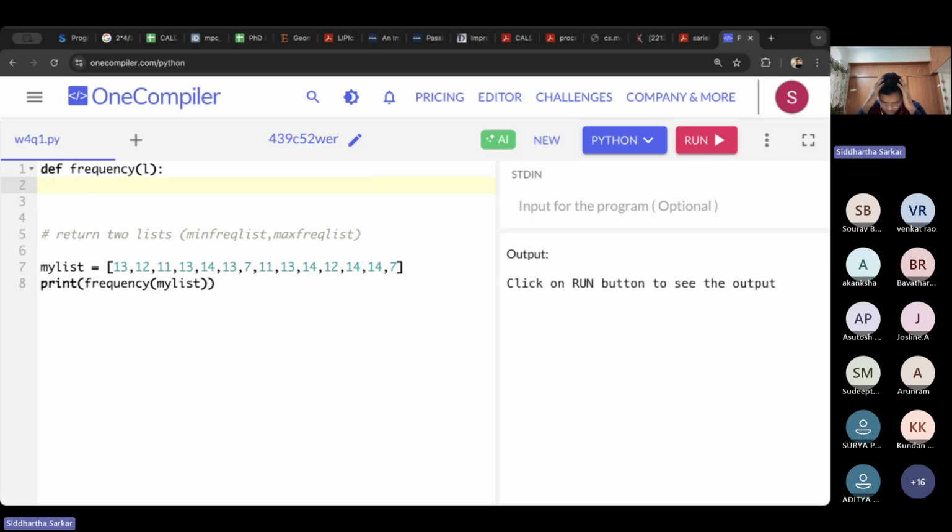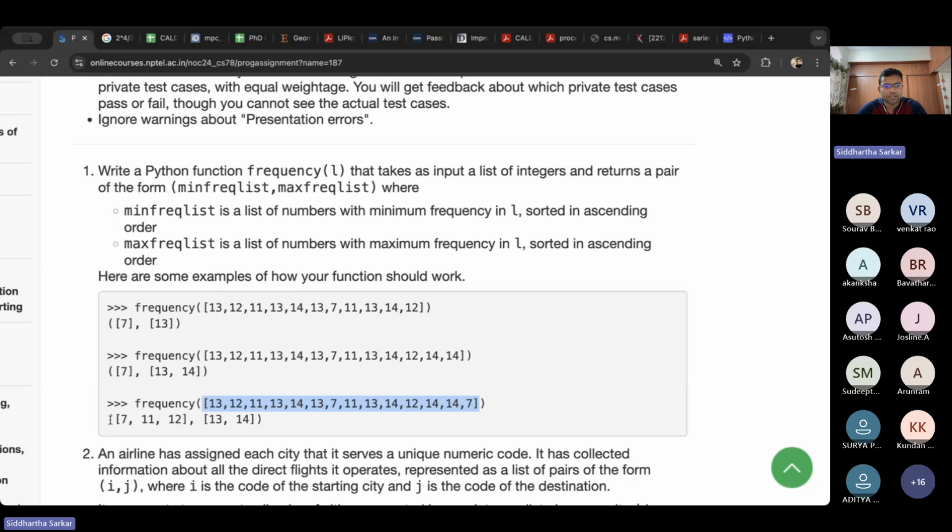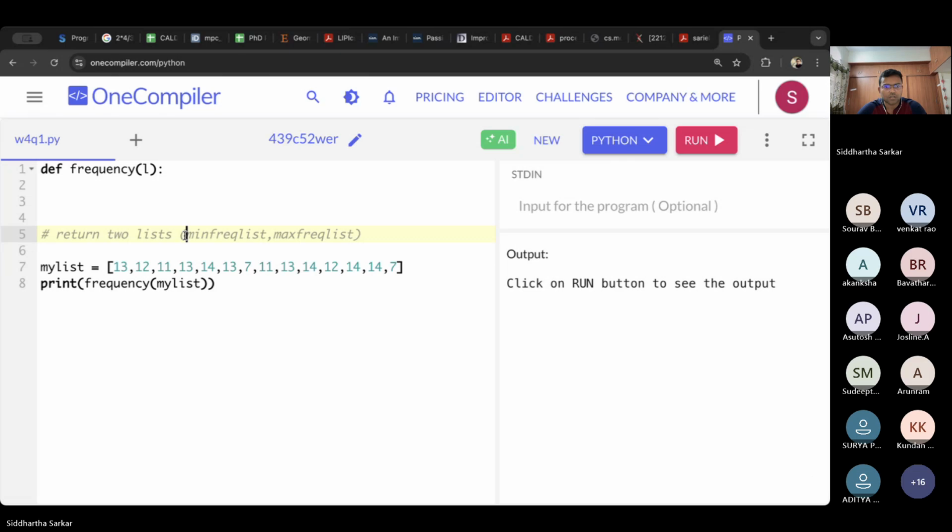Okay. So now we will design this function. How shall we proceed? So this is our input. In this case, what is the expected output? We will also write that. The expected output is this. We should be able to print 7, 11, 12 in the first list.